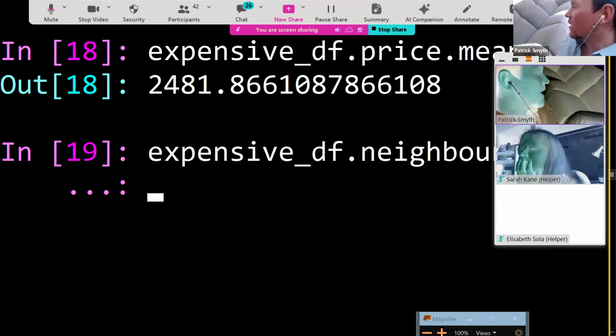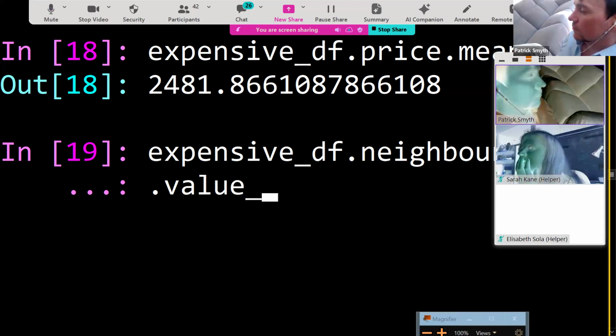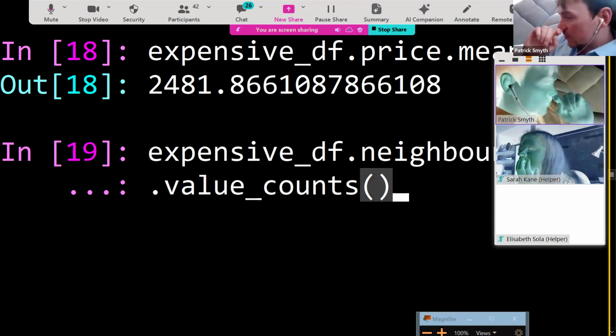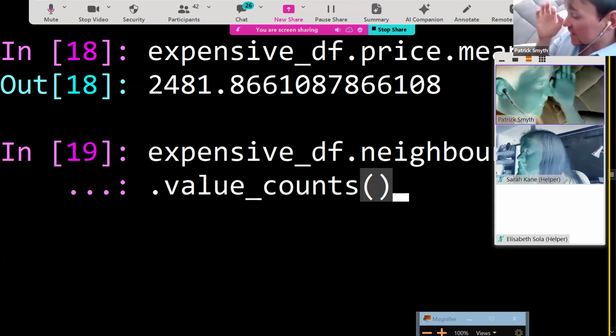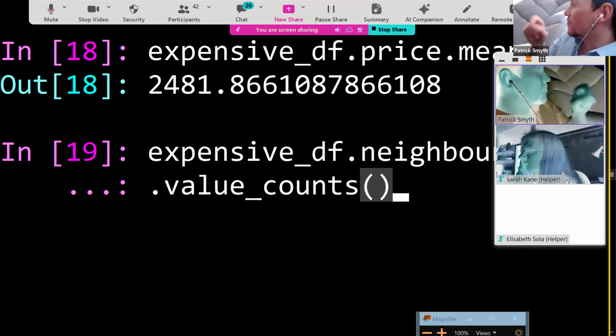And now let's do value counts just to count them up, because we don't want to go through all that data. We just want it to count it up for us. So it's expensive_df.neighborhood, which tells us which neighborhood each item is in, dot value_counts(). Essentially, this is going to tell us which neighborhoods have Airbnb listings that are over $1,000. Okay.